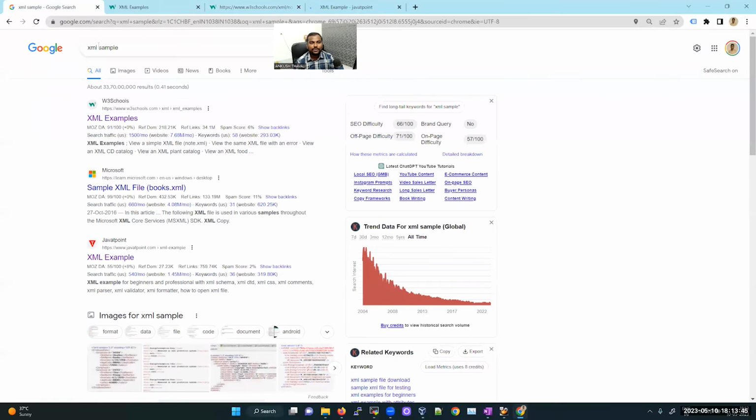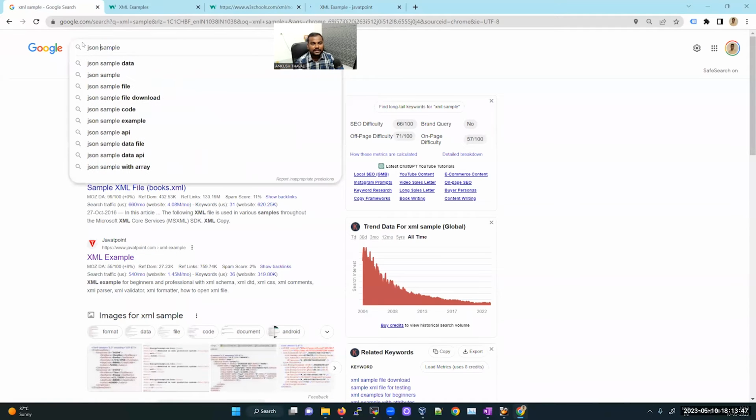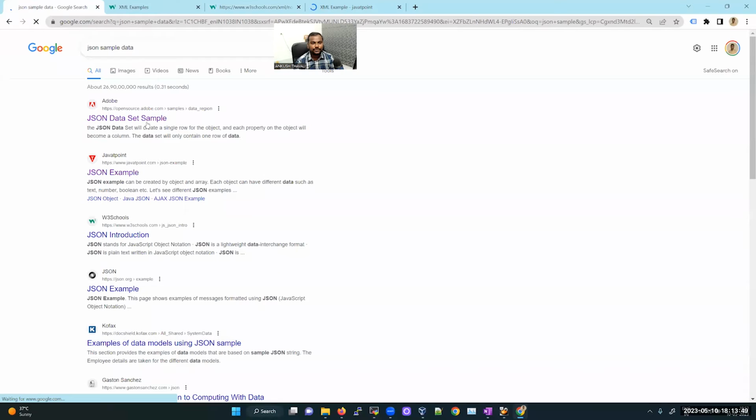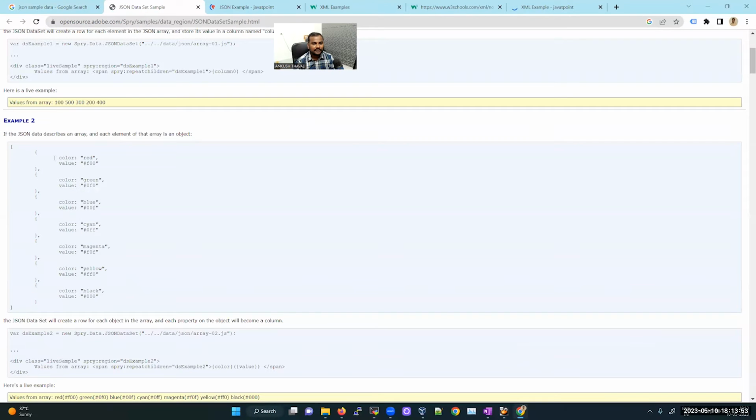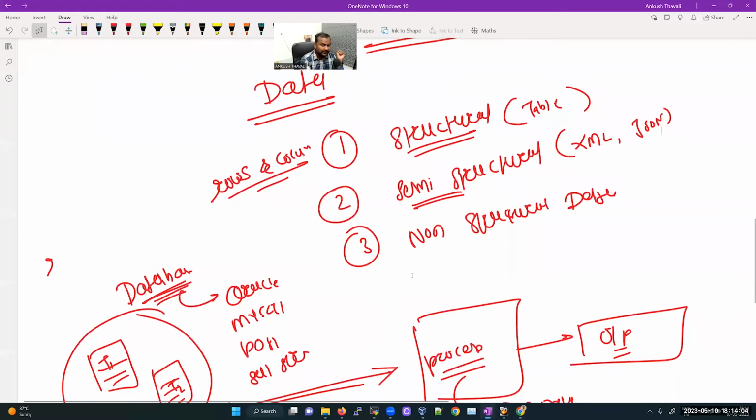In the same way, if you want to know what is meant by JSON data, I am able to show you sample JSON data also. If you go here, you can see this is JSON data. So you have color and value, third row, fourth row, fifth row. Whenever you have semi-structured data, it can be processed by using a big data system. It is possible.